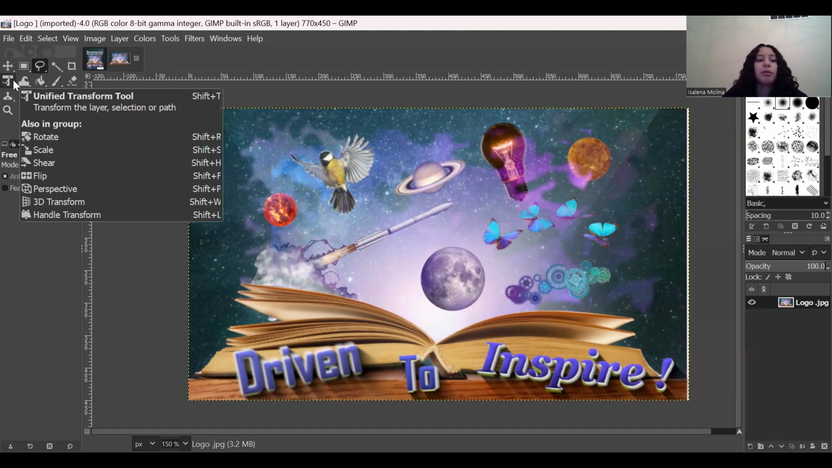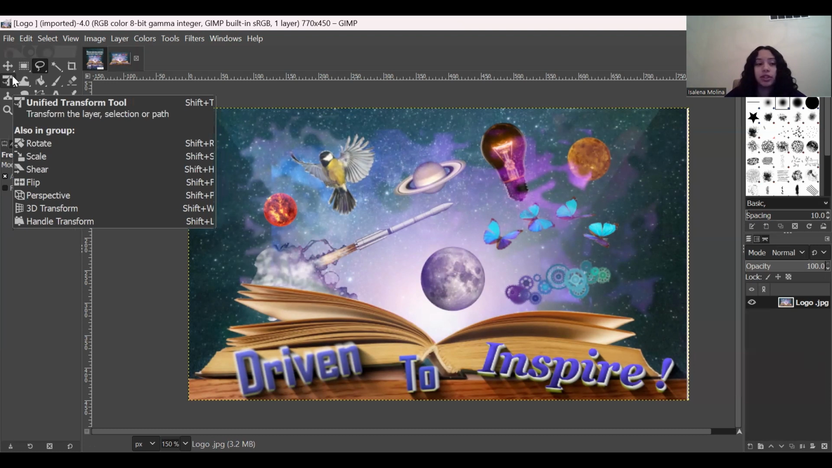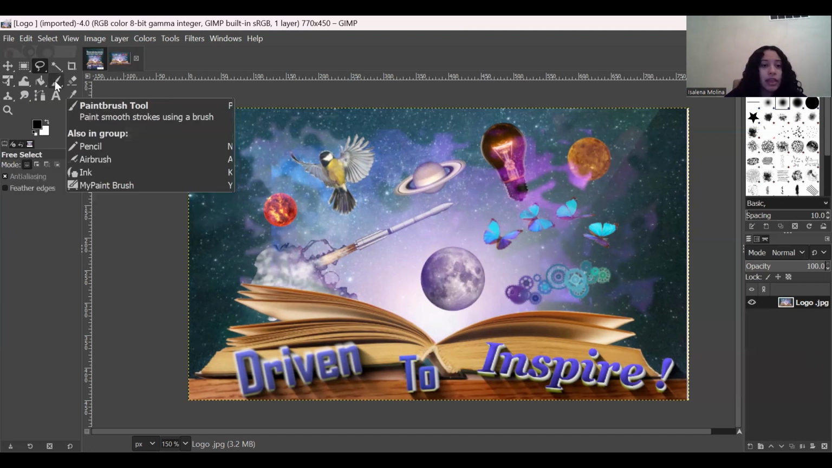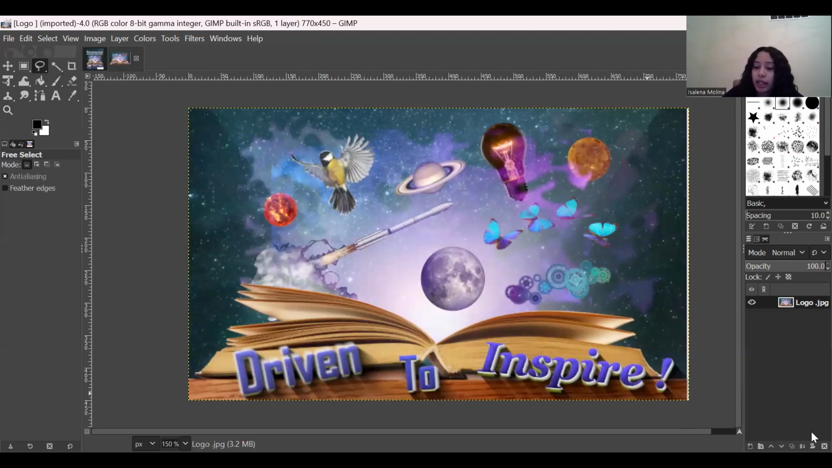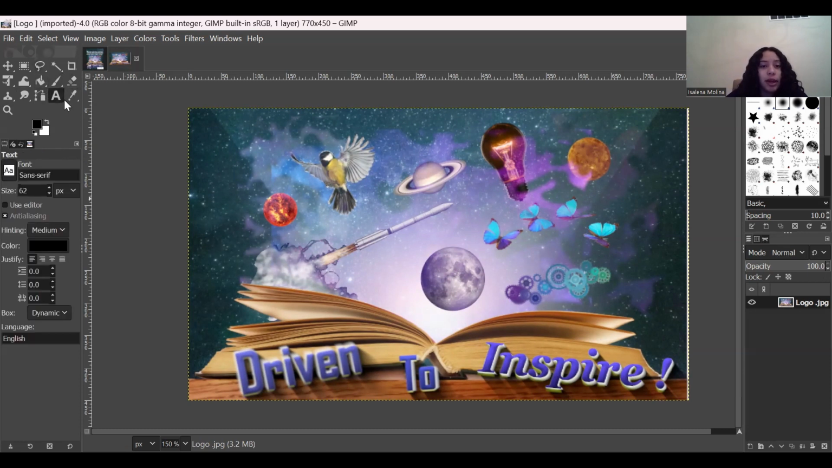And this unified transformation tool, I use the rotate, scale, and the shear for the logo. Most of the stuff used was mostly just for photos. And then I use the paintbrush tool for the type of purple you see in the background. I use that by having the image, putting a layer mask, I will press that there, and then I'll start using my brush tool. And then, of course, I use my text.